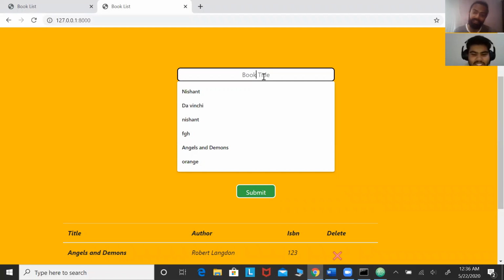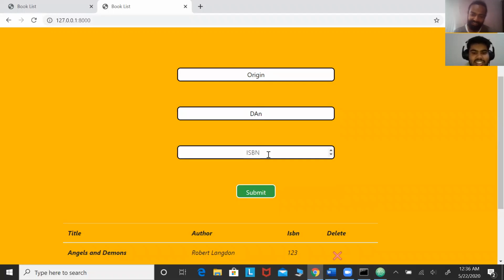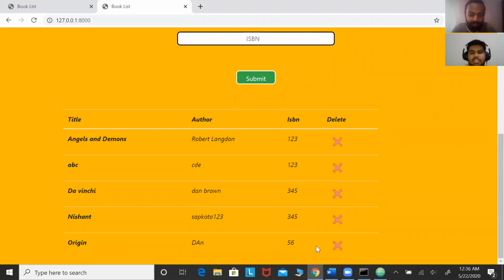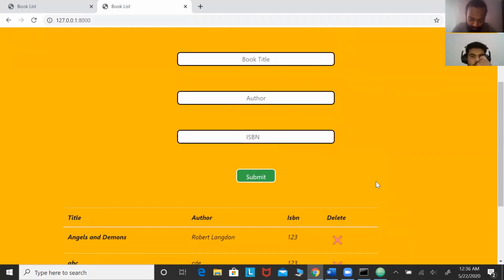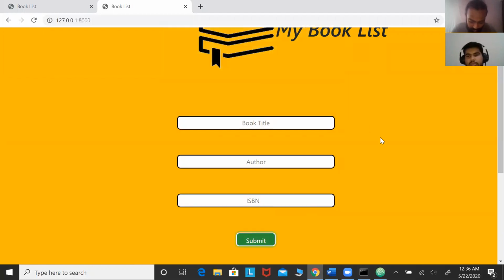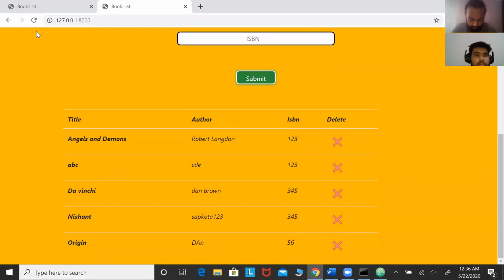Origin. Okay, origin. Dan. Let's try Dan. Let's type in 56. There we go. Origin, Dan, 56. Right now, let's see if our JavaScript is kicking off or not. All the fields are filled. What if we refresh the page? Okay, let's refresh the page.